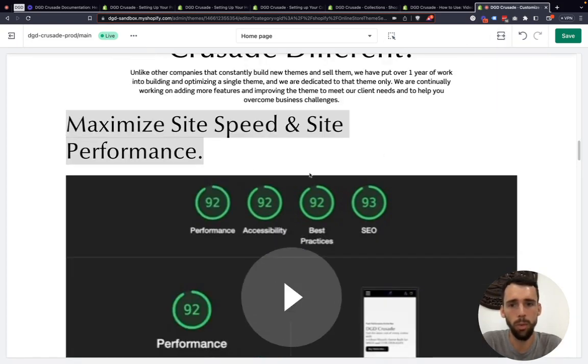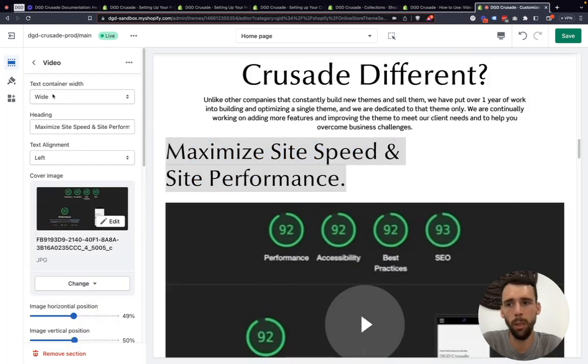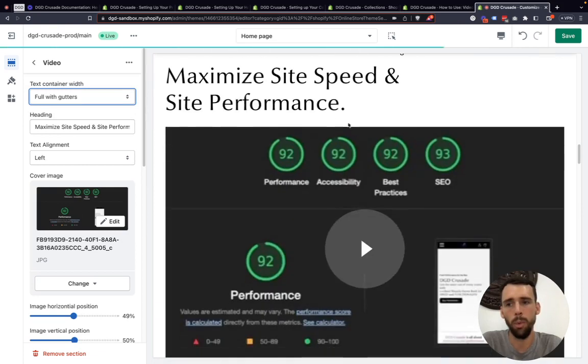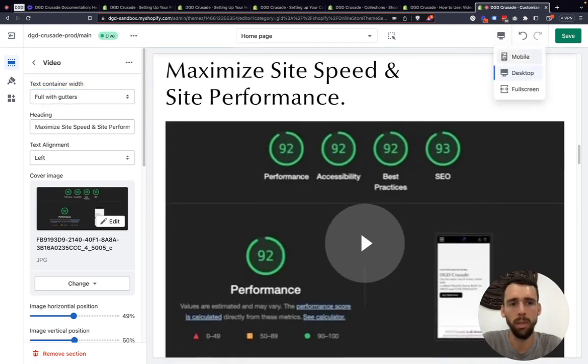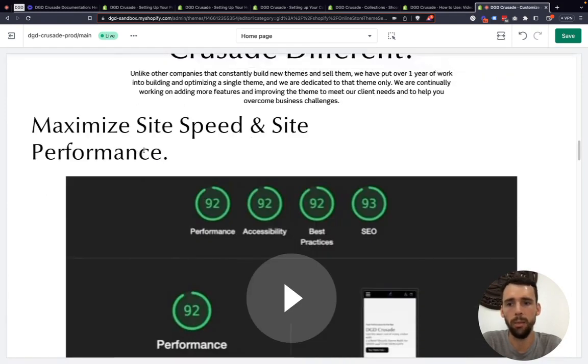But if you go to full screen, you can see that this area does not go past the video because the video is set to align wide, which is the max content width that we've set in the theme settings. But if we go back in here and we do full with gutters, it is going to extend it all the way to the gutter that's set, which is beyond the max content width. So you can see that it's aligned a little bit outside of that area now.